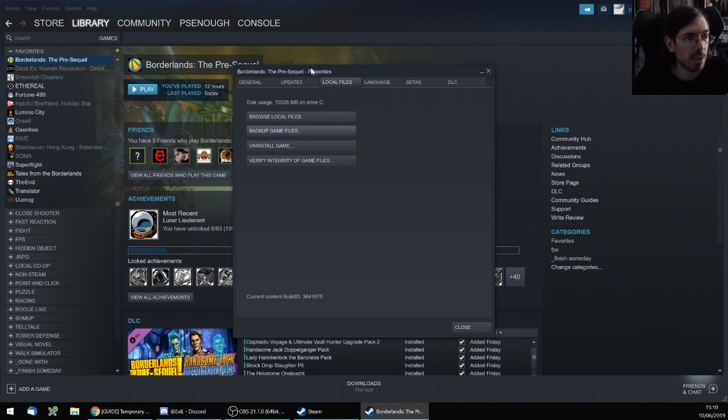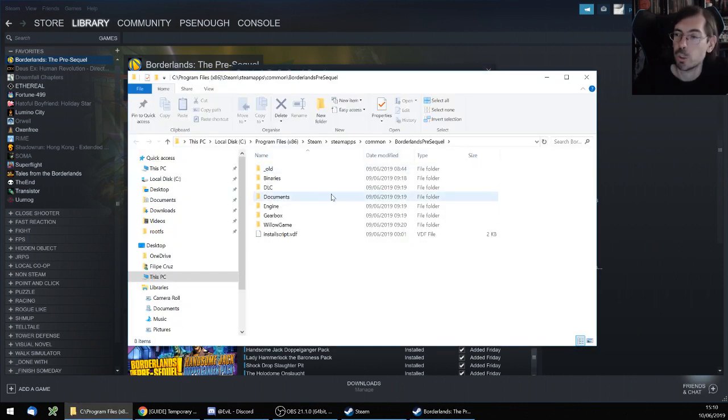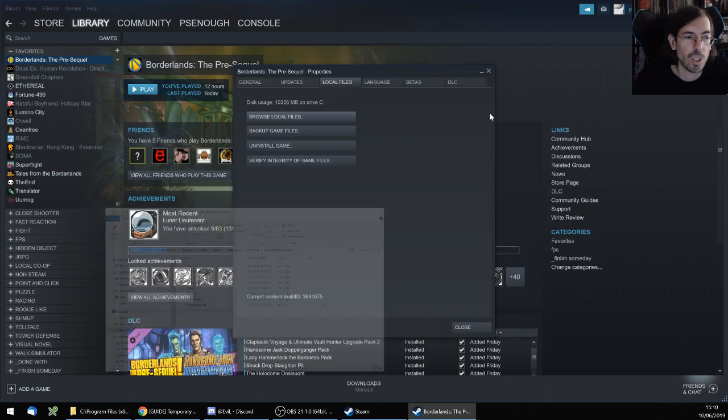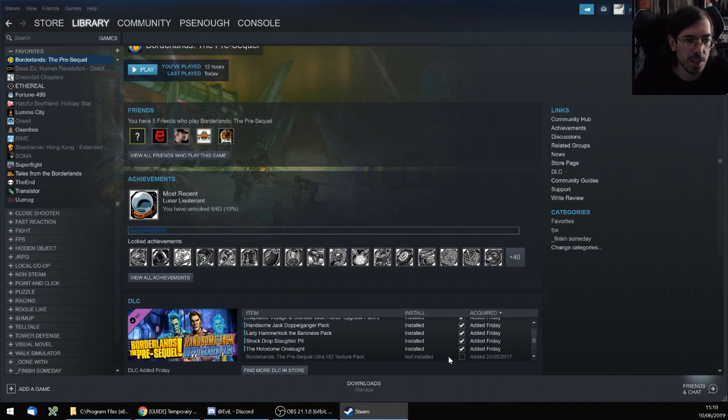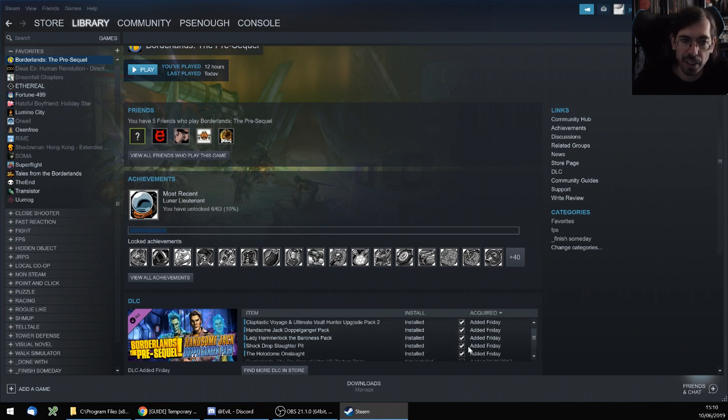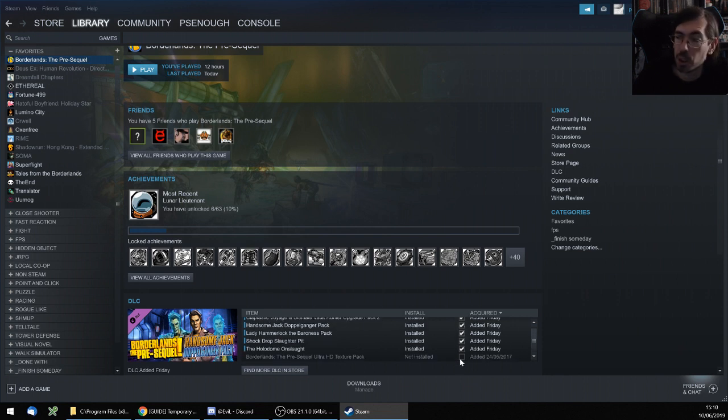No local files. On local files, you can click this browse local files, which will take you to the directory where you have your game installed. One thing you need to make sure is also to uncheck this Borderlands 2 HD texture pack. So make sure you uncheck this one. You can leave the other ones activated, that's fine. But this one in particular, you need to uncheck.